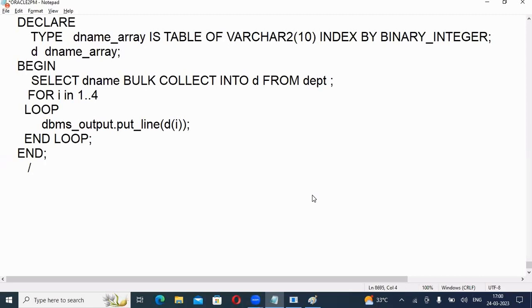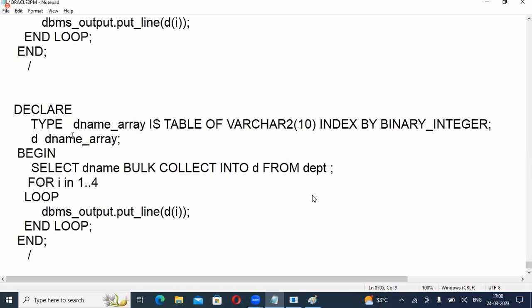So I want to use this for the EMP table. I want to print employee names. So let's take ename array E. I'm taking a collection type ename array, capable of storing strings. I'm taking the variable of ename array. What do you want to store in this array? I want to store employee names.